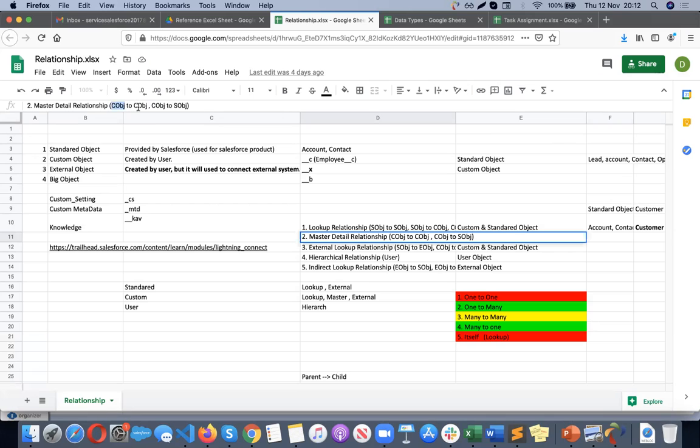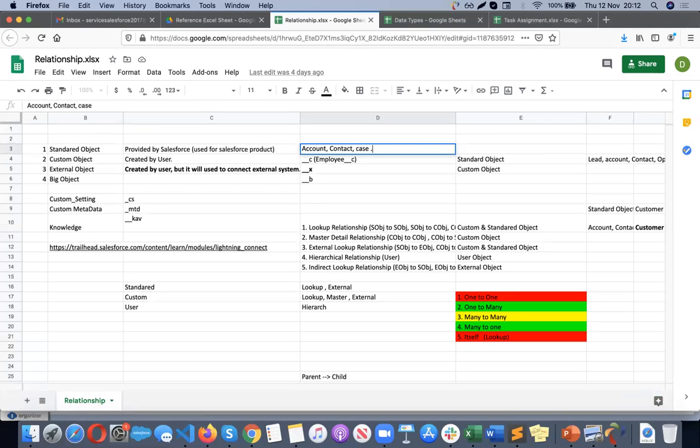In this case, Sampath, the standard object you can use only on these two objects, right? Account and contact. No, not only two. This is just an example. There are so many. Case, leads and opportunities. Yeah, lead, opportunity, product, price book, all the objects you can use with a lookup field.